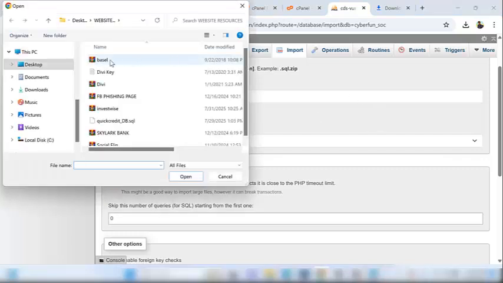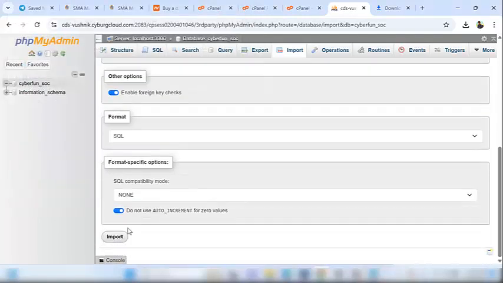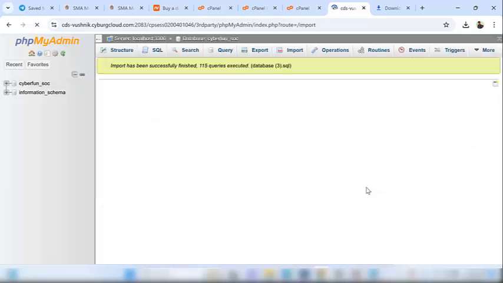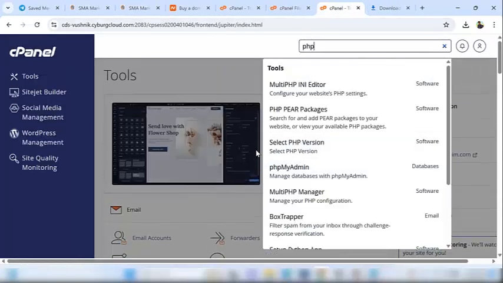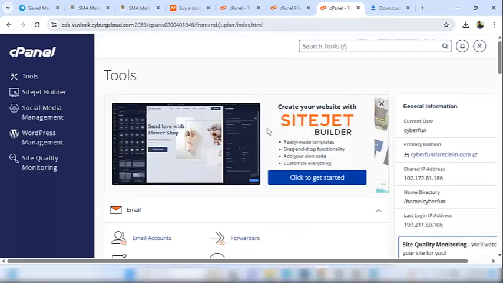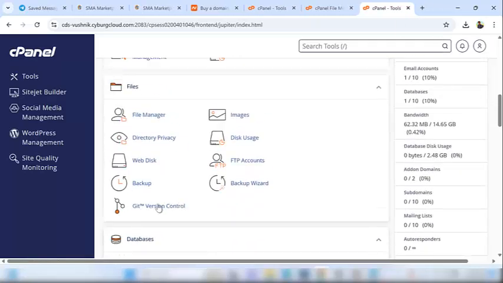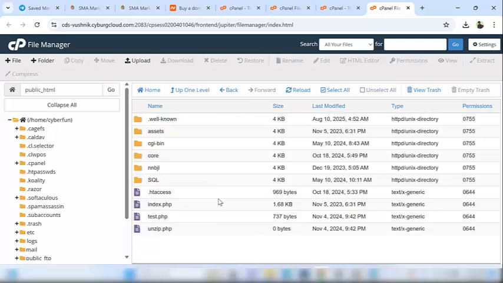That's the database file. So I'll go to my downloads and look at it here. I'll upload it and then import. It will take a little time for the file to be imported. Good. You see, import has been successfully finished. So now that we are done with this side, you can close it. When you close it, you go back to your file manager to complete the final step, and then public underscore HTML.